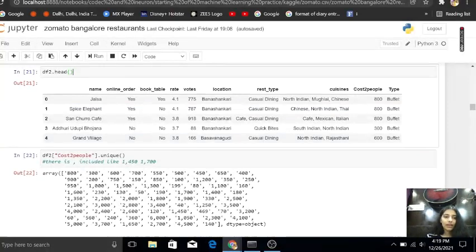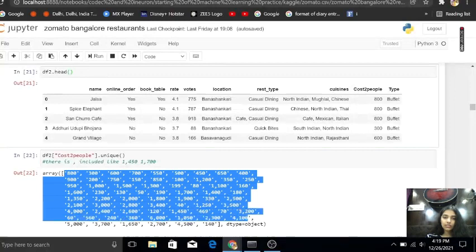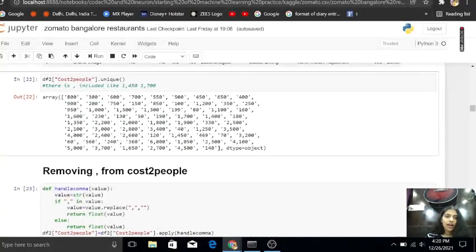In this we have these values, but I want to remove this comma. Why is this comma coming in? Which comma? As you can see here, 800, 300, 600, 700, then 1,000, 1,200. I don't want this comma. I simply want 1000 or 1200. So how can I remove this?